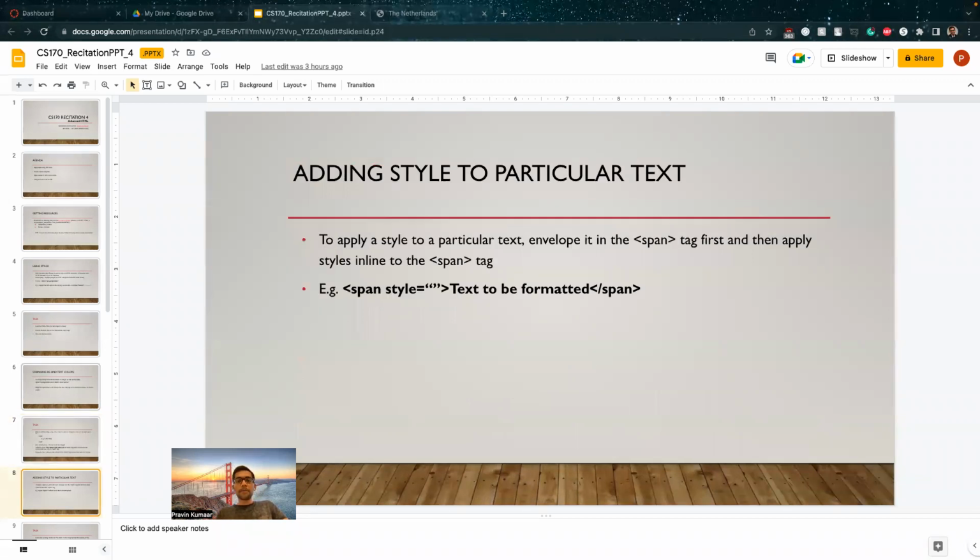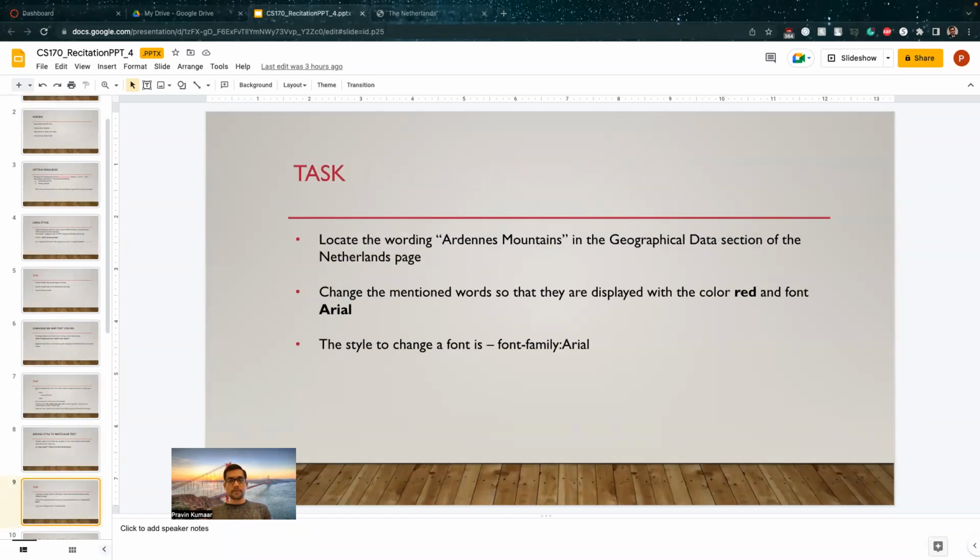So now let's add style to a particular tag. I just almost showed you that, but yeah. So this is the syntax for adding style to a particular text. We would use the span attribute and style over the text to be formatted enclosed within span. Yeah, so let's see how to do it. Locate the wording Ardennes Mountains in geographical data section of the Netherlands page.